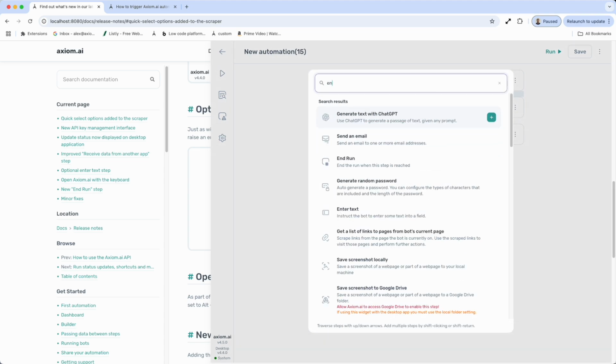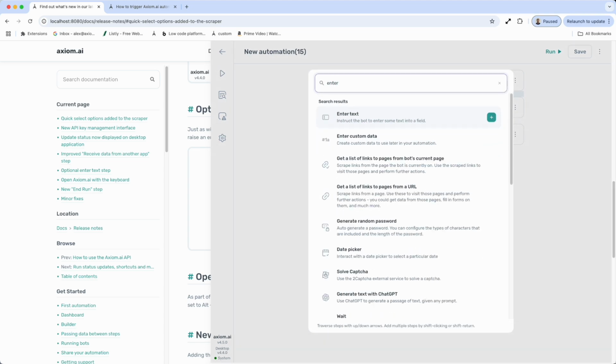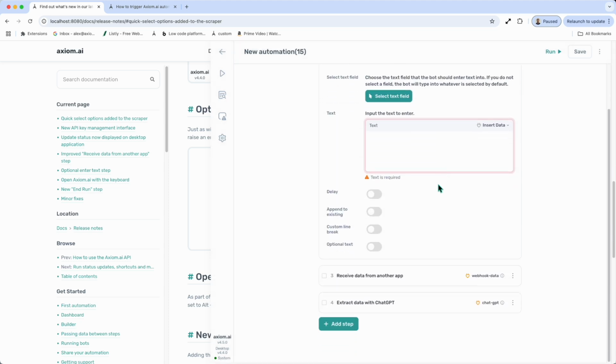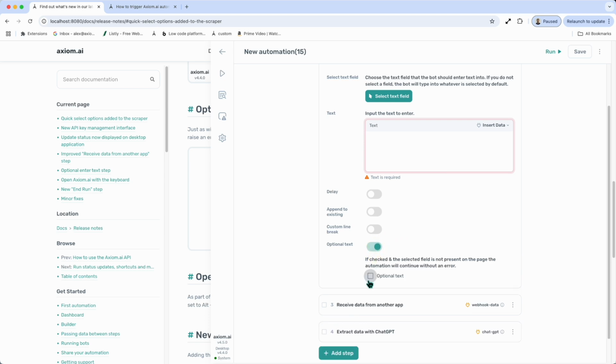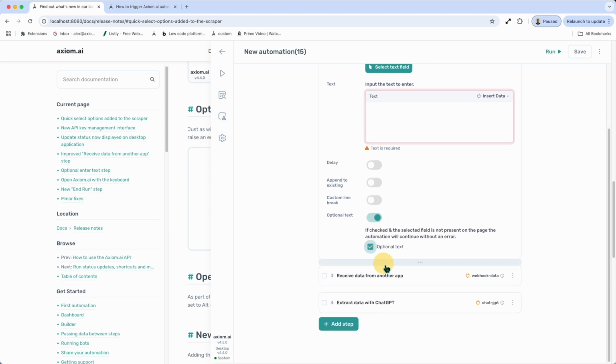So basically, if you have a text field that you're wanting to automate, but it's not always present and you don't want to throw an error if it's not found, you can now set the optional text tick box, and if that step isn't found, no error will be thrown and the automation will continue.